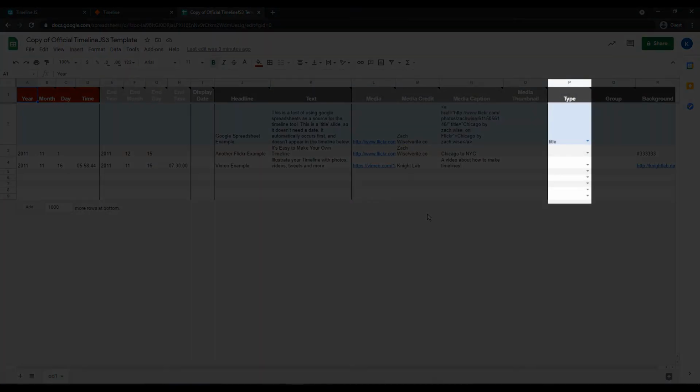Column P is type. Most of the time this will be blank. Clicking on the arrow at the bottom right corner of the cell will display title and era.